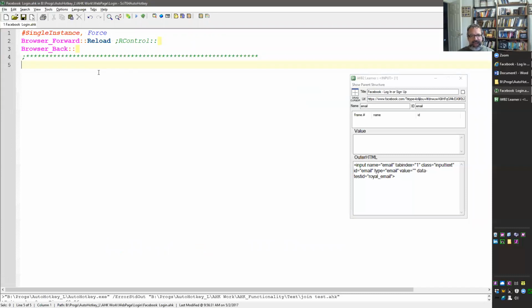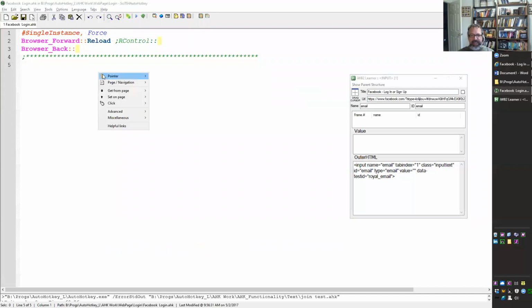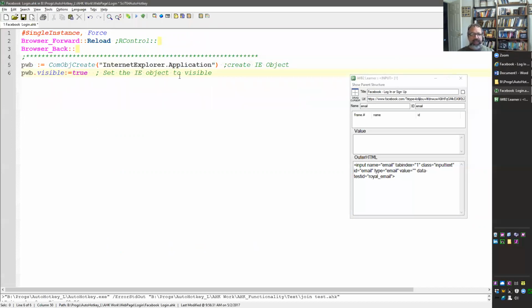I have this built where I can hold down my control key and click on the pointer, and I'm going to create an IE object. This is where I could get the pointer to the current IE window, but we just discussed that. Here, I'm going to create one using the COM object. We don't need to know all this, but basically it creates a new instance of the Internet Explorer application, and I'm going to store a handle to it in this PWB variable.